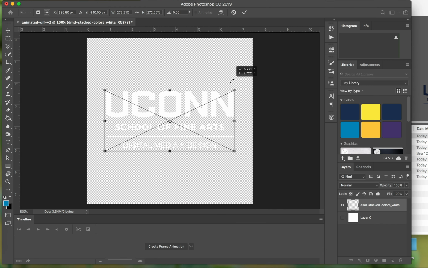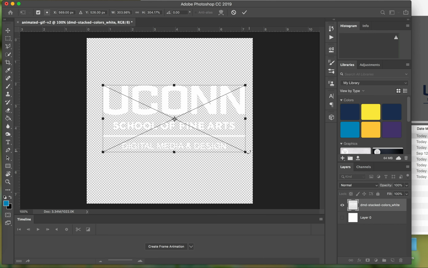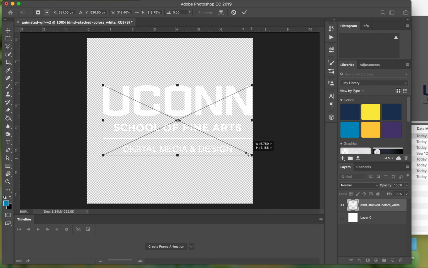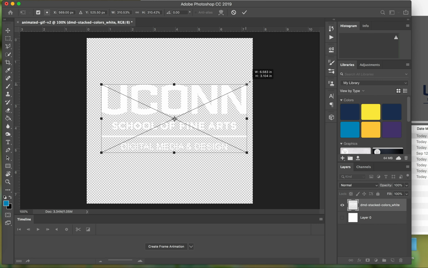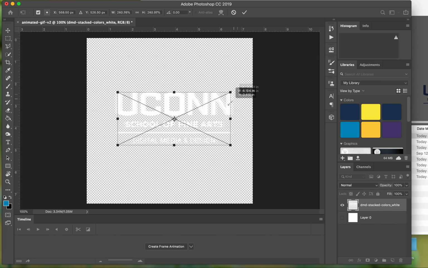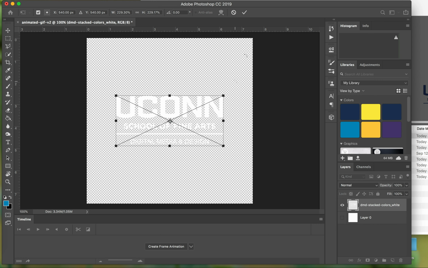So a nice thing is that if you hold down Option when you are doing a free transform and you click and drag, without holding Option, it just drags it from the left corner or the far corner. But if you hold Option and you drag out, it'll drag it out from the middle, so you don't really have to change your position of your object after you're done resizing it. So click yes whenever you're ready.